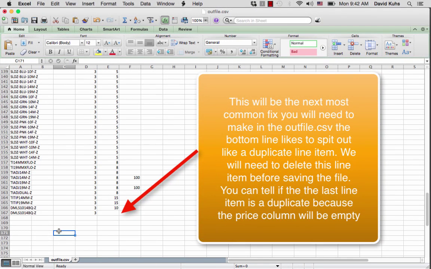Now we come to the very end of the file. This will be the next most common fix you'll need to make in the outfile.csv. The bottom line will sometimes duplicate itself in the Easy Invoice program. The way you can tell if it was a duplicate is that at the very bottom of the file it will have a quantity with no price. All you simply do is delete the row, and then you can go ahead and save the file.